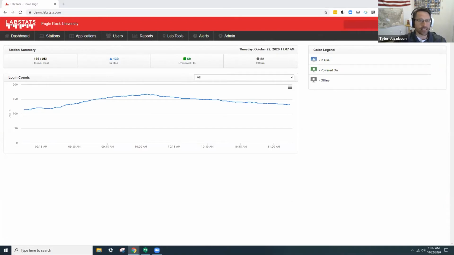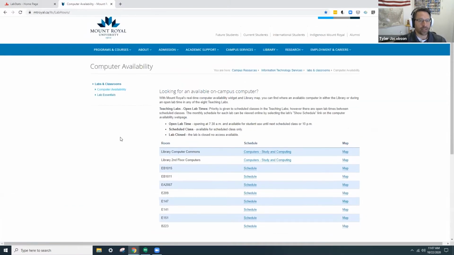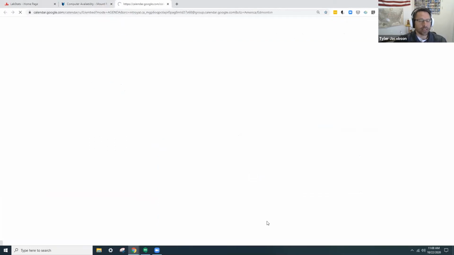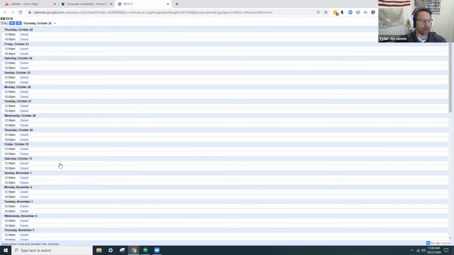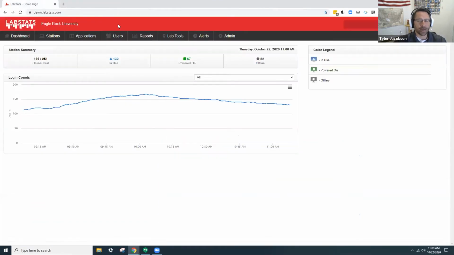So for instance, this is Mount Royal's actual web page showing what computers are available, and they've got a list of their different computer labs. And what I really like about theirs is they have a schedule that allows you to find out what the hours of the lab are. And right now they're on break, so everything's closed, but then you can go from there to the map. And so Mount Royal is a great example of being able to publish the schedule.